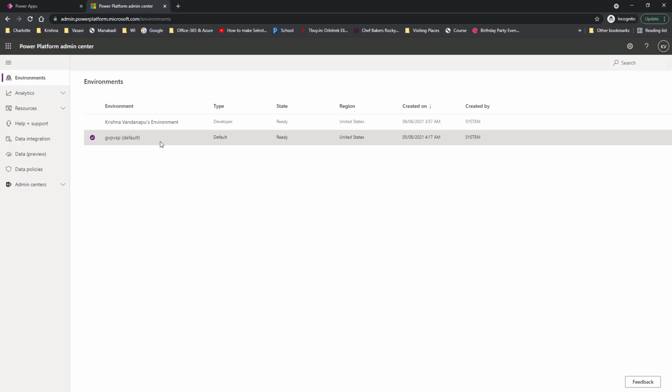Having said that, the tenant is the parent. Under the tenant, you will have various environments and various platforms. One of the platforms is Power Platform. The other platforms I could say are SharePoint, CRM, and Azure.